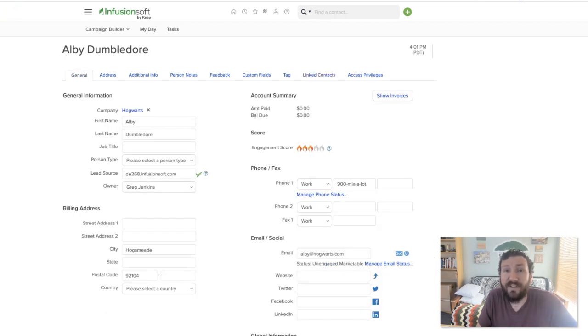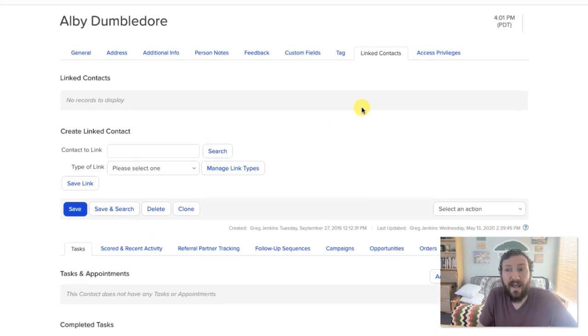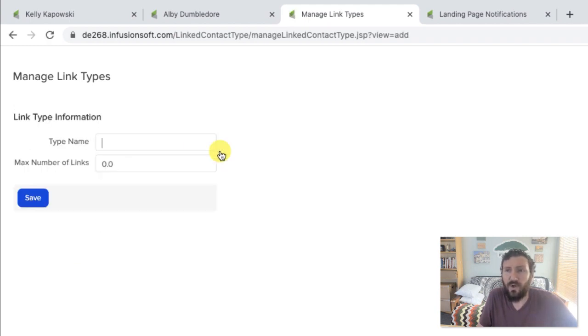Okay, so let's hop on over to Albie Dumbledore. On the linked contacts tab here, we can see Albus does not currently have any connections, but maybe we know that Albus is co-workers with Severus, right? So we could find Severus and create our connection, but we don't yet have a connection type for coworkers. We have siblings or we have study partners. So in order to create a new type of linked contact, a new connection type, we would do Manage Link Types. And this is also where you would come if you wanted to edit, delete, or rename the existing types of linked contacts. But let's click New Link Type.